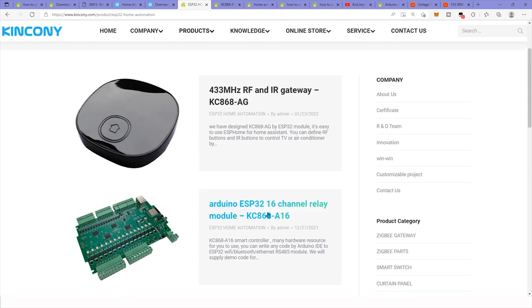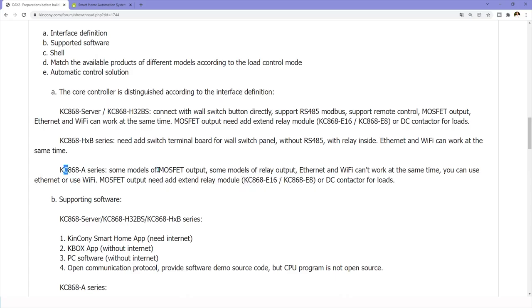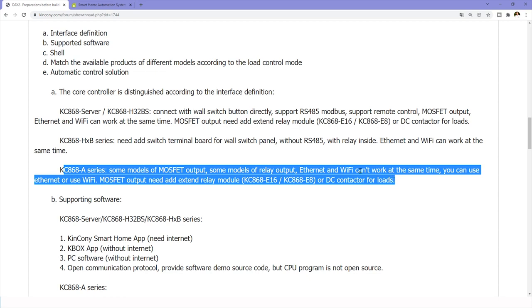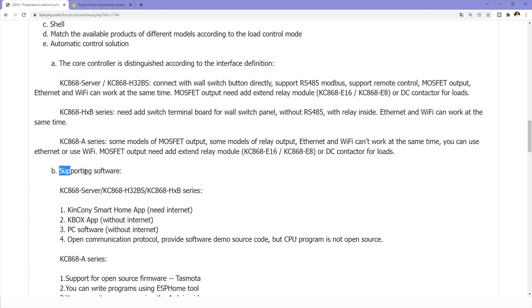Also, we are designing the A32, that has 32 relays inside. So this is the A series board. This is a different structure of the hardware. Now let's look at what is different for the software.